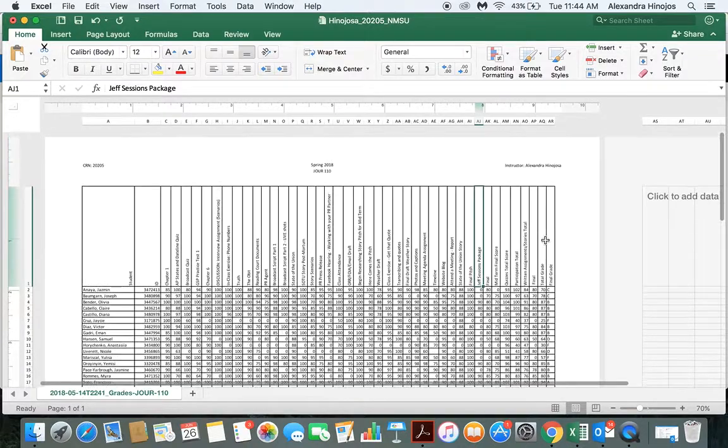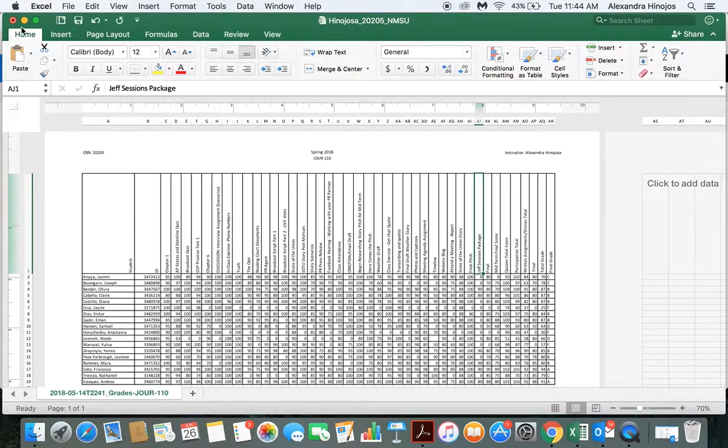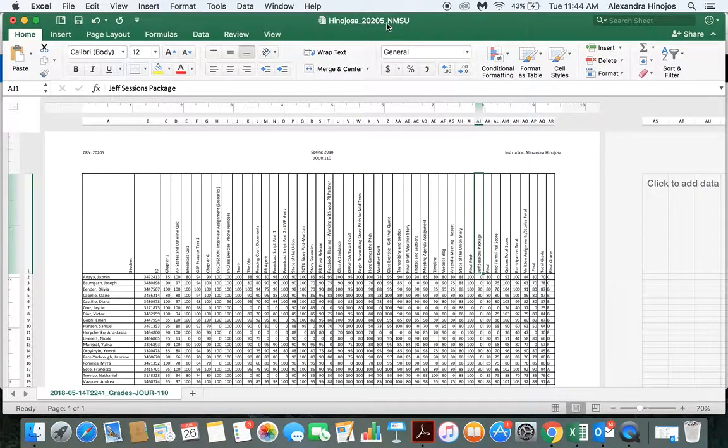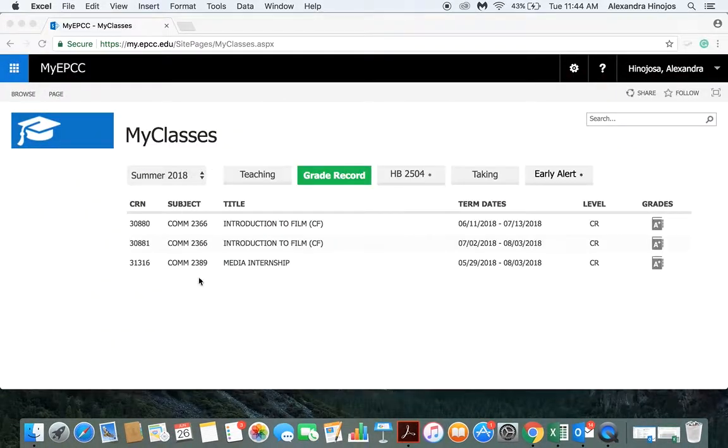And this is the format. Okay, so you're done. Usually save it as my last name, the CRN number, and then, well, it has it as an MSU because I wanted to differentiate it from my EPCC classes. I don't know if you want to do the same. You can, typically what I'll do is I'll put like summer, spring, whatever. So I'm done. And now I'm going to upload the grades.